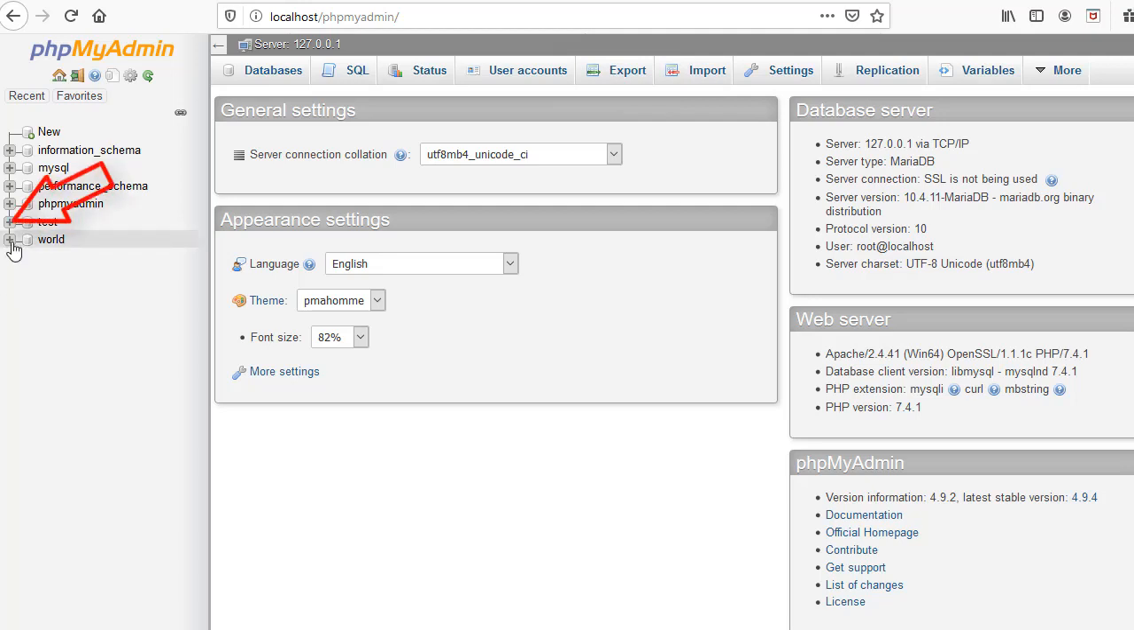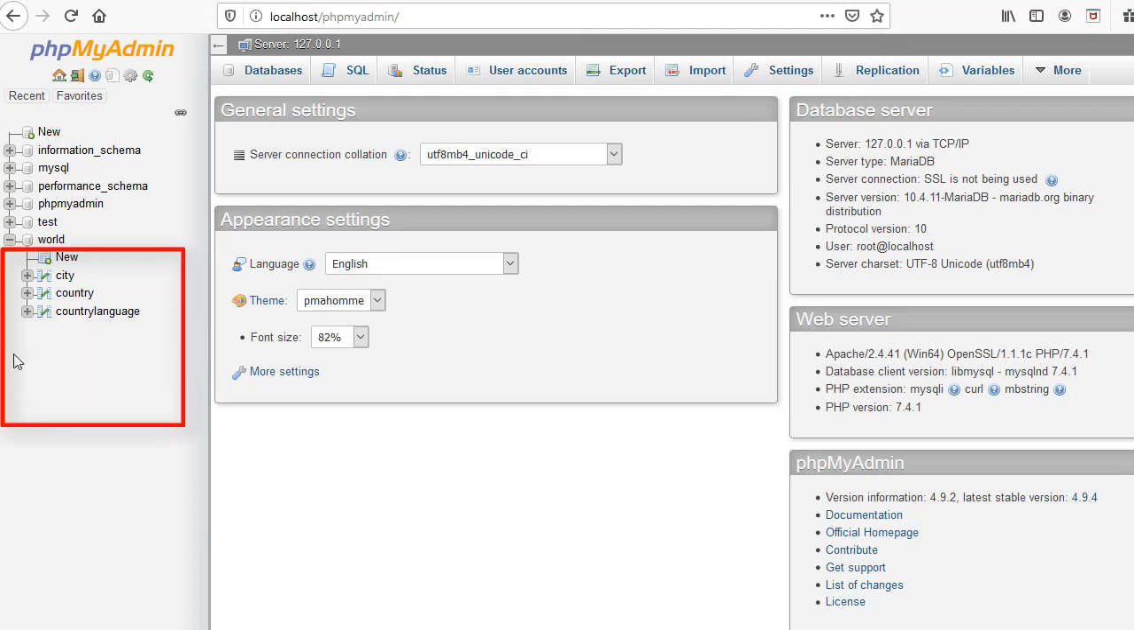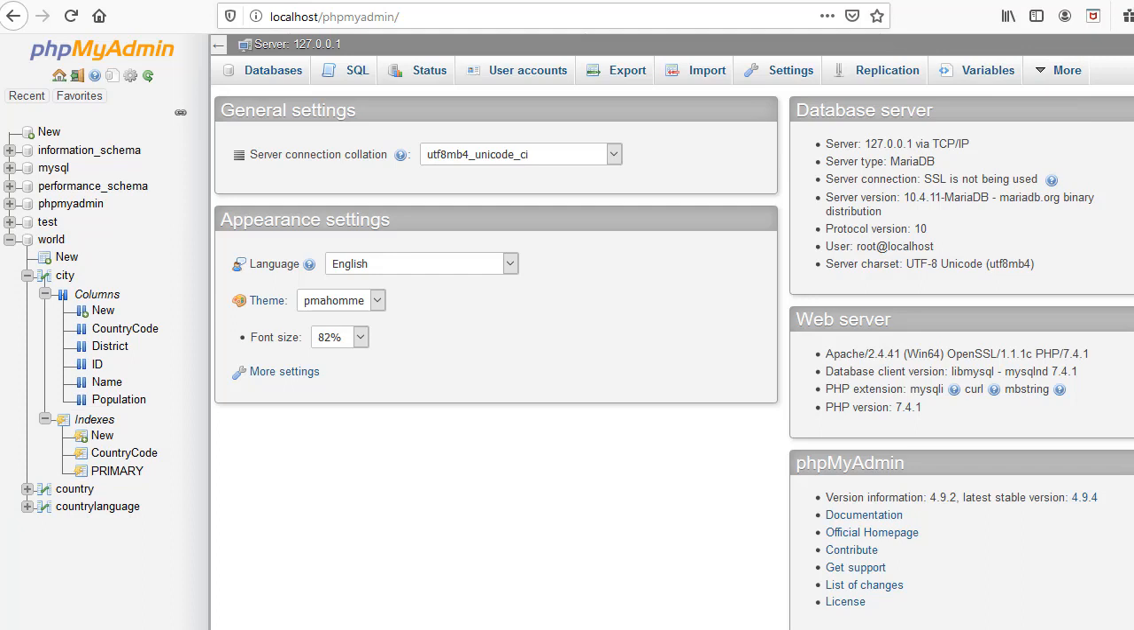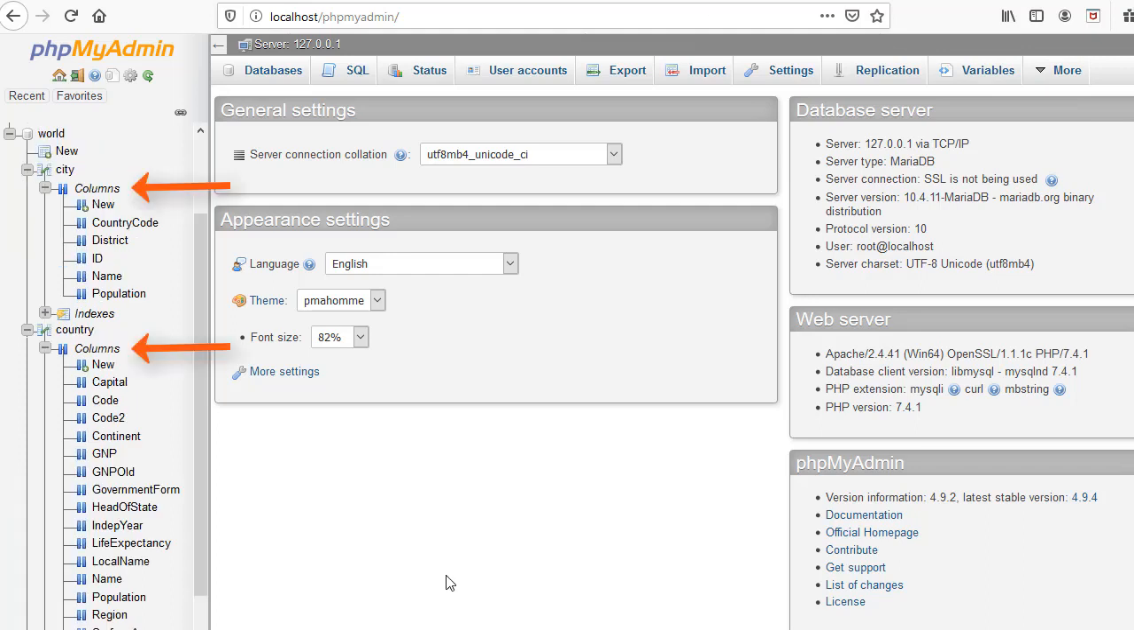If I click the plus sign, I will see that I have three tables. So a database consists of tables. There is also a new command to create a new table. And if I expand those tables, I will see more information. I will see the columns in those tables and the indexes if there are any. We will be concerned with the column names for now.